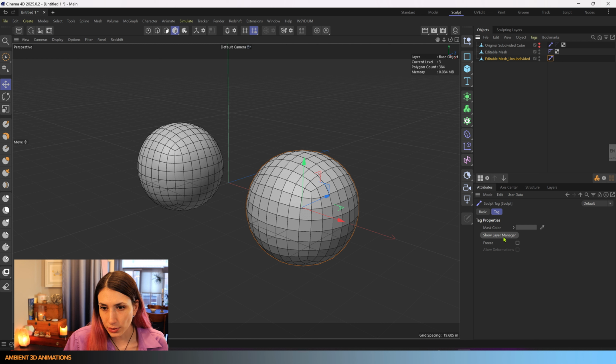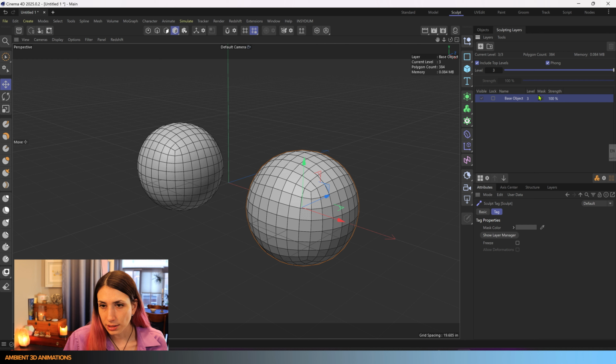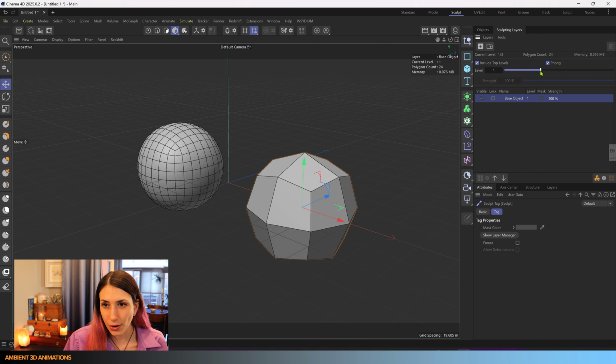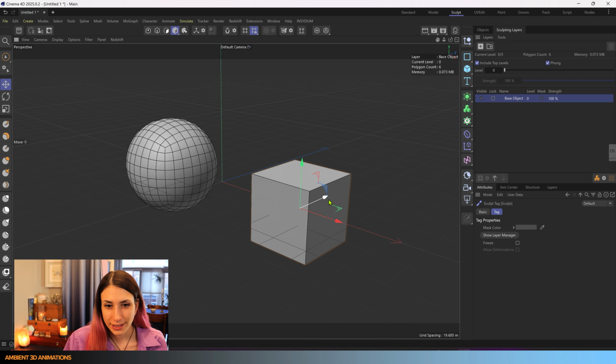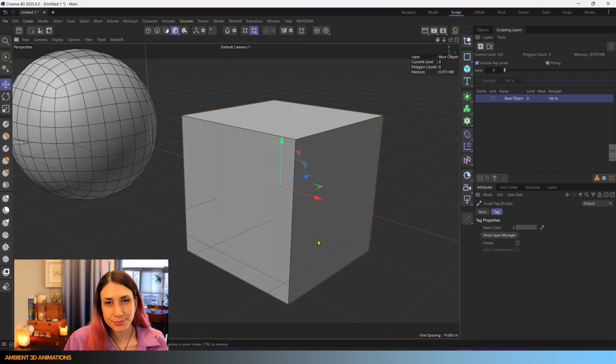Let's click Show Layer Manager. In here, you'll see that we've brought back our sculpting levels, and we can go all the way back to our original cube. So that is pretty nifty. If you ever get into a tough situation where you want to go back a few levels but you can't, this is the fix for it, and I hope you enjoyed this episode.